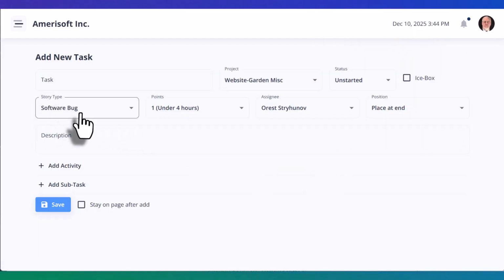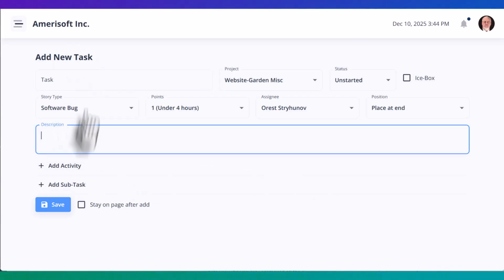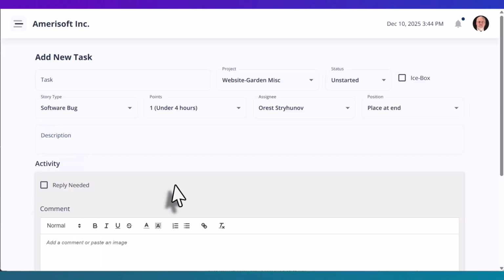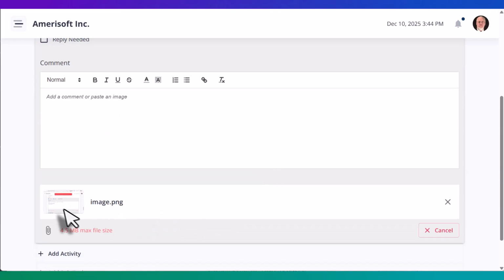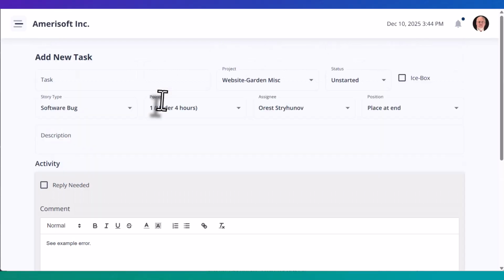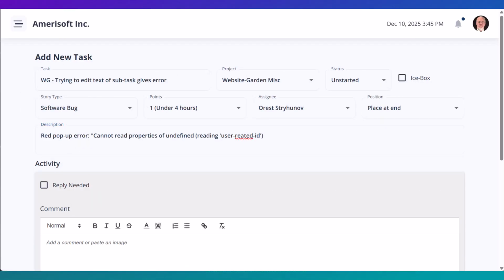And I just actually found a software bug. And so the first thing I want to do is I made a screenshot of it. Your main task doesn't have pictures, but your activities do. So I'm going to go here to activity, and I've got the screenshot from Snagit, and I just paste it here. And you can see it adds it down below, and I can see example error. And then I can just type in, let me put in some words here off the video.